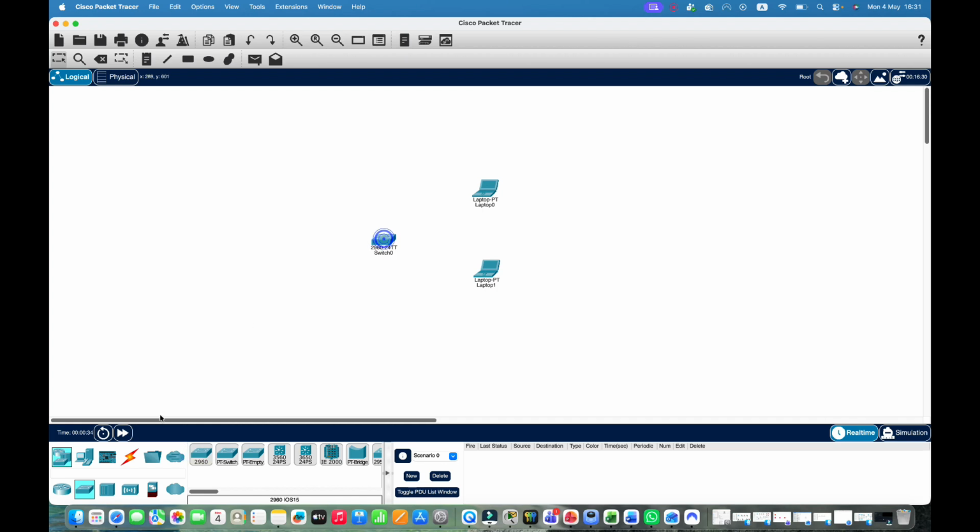And then for the purpose of this lab, we need to add two servers. One of these is going to be the FTP server, and the other one is going to be the DNS. All right, so let's start by connecting all those devices to each other. So let's connect it to the switch, connect the other device as well.